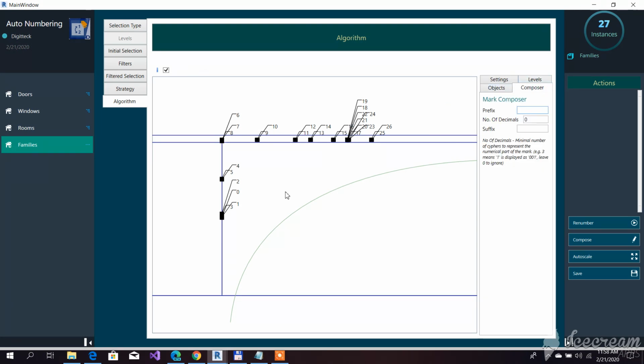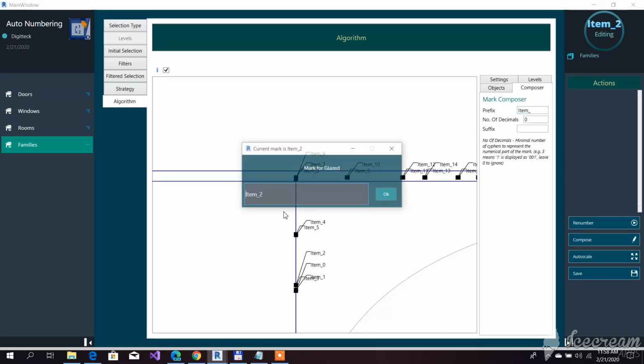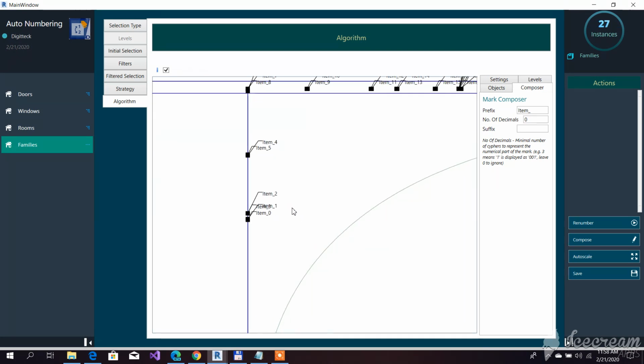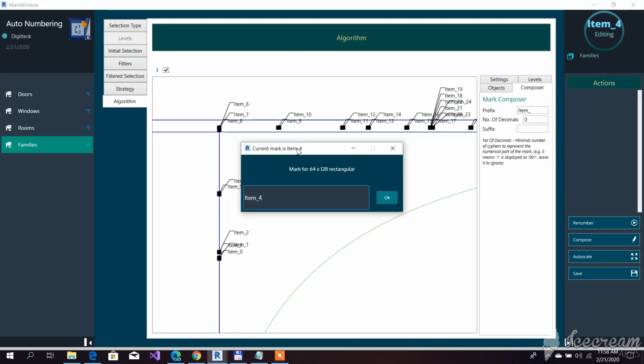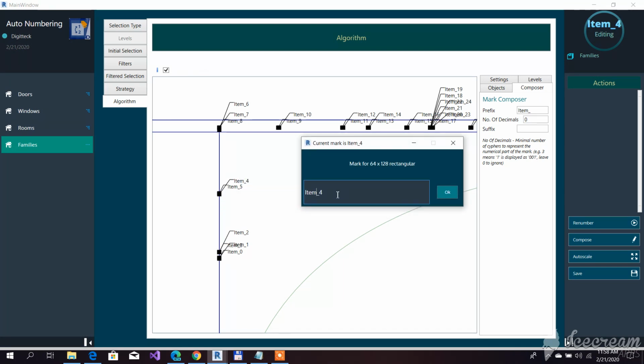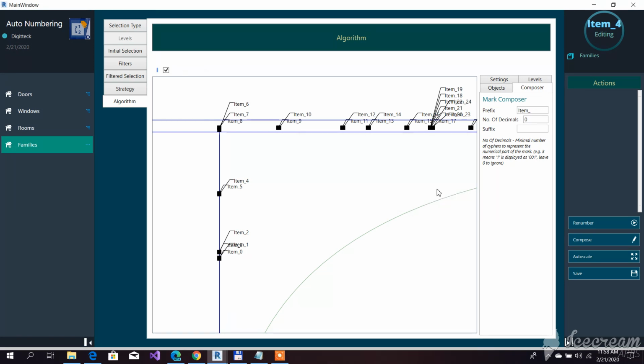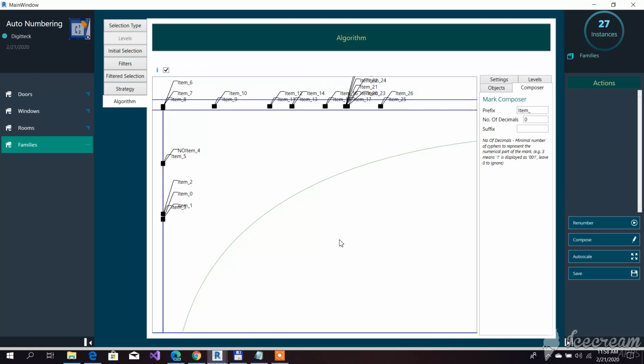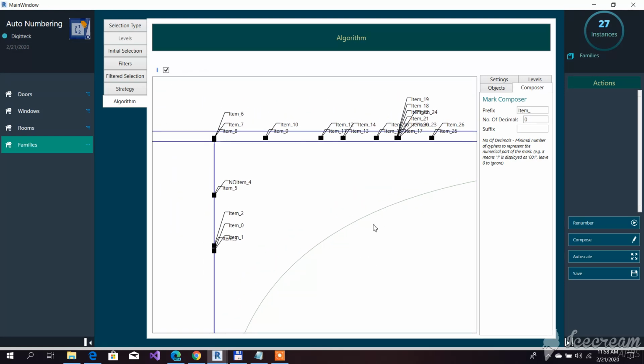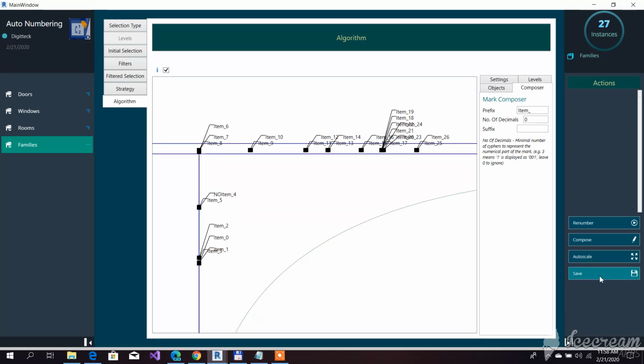In the end, you can choose to add prefixes or suffixes to your element. So let's say if you want to add item as a prefix to each of the marks, we can do so. We can also change the mark for a particular instance, and then if you hit save, all these numbers will be saved under the marks property in Revit.